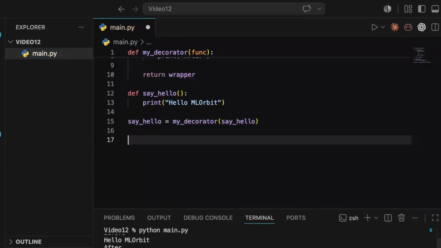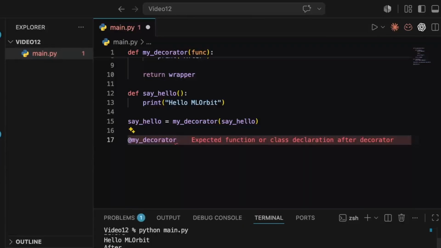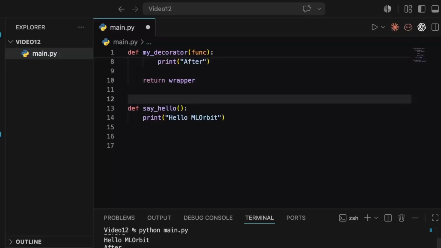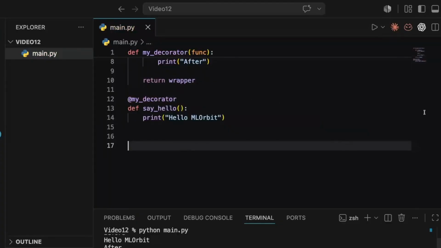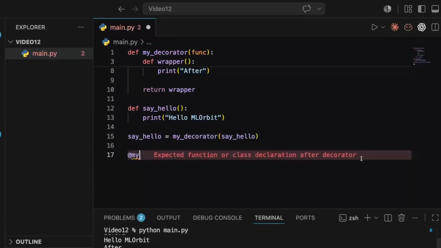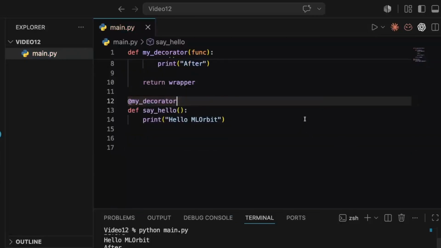Now let's look at the modern version. Instead of this, what we can do is simply write @my_decorator and then write our function. So let's remove all this, add my_decorator, and yeah, so this is it. So this example and the previous example are exactly the same. The second version is simply cleaner and easier to understand. It automatically performs what we were executing previously behind the scenes. This is the exact syntax you'll see in real projects and frameworks like FastAPI.